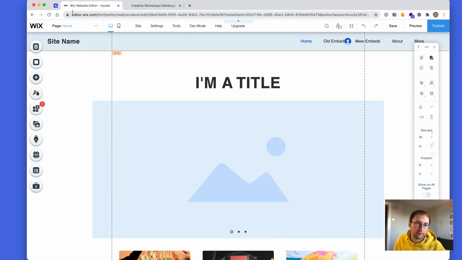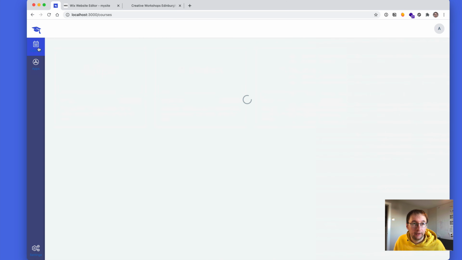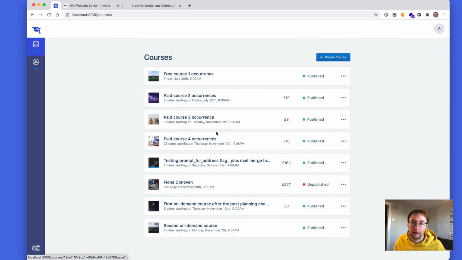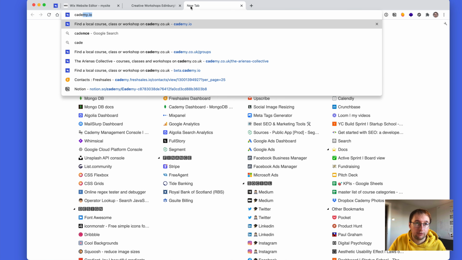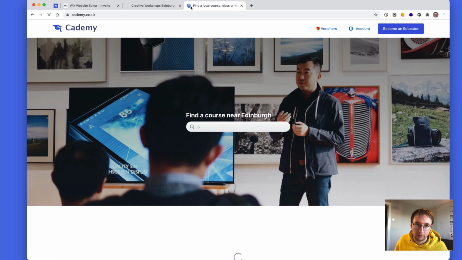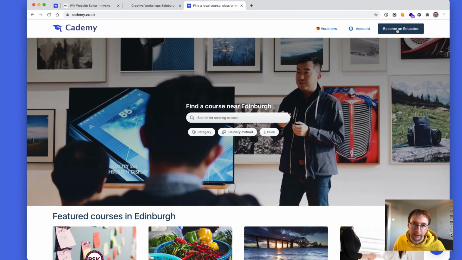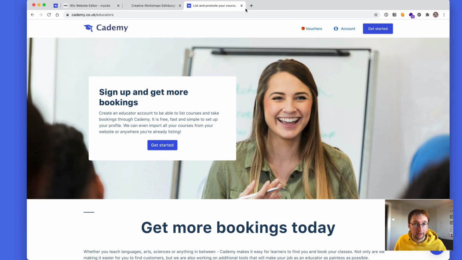And so there's a few things you'll need before you get started. One is you'll have to have a login to your Wix admin panel. Two, you'll have to have an admin account with Cademy. So if you're not registered as an educator, you'll need to do that first. So go on to cademy.co.uk, become an educator, go through the steps to set up an account.